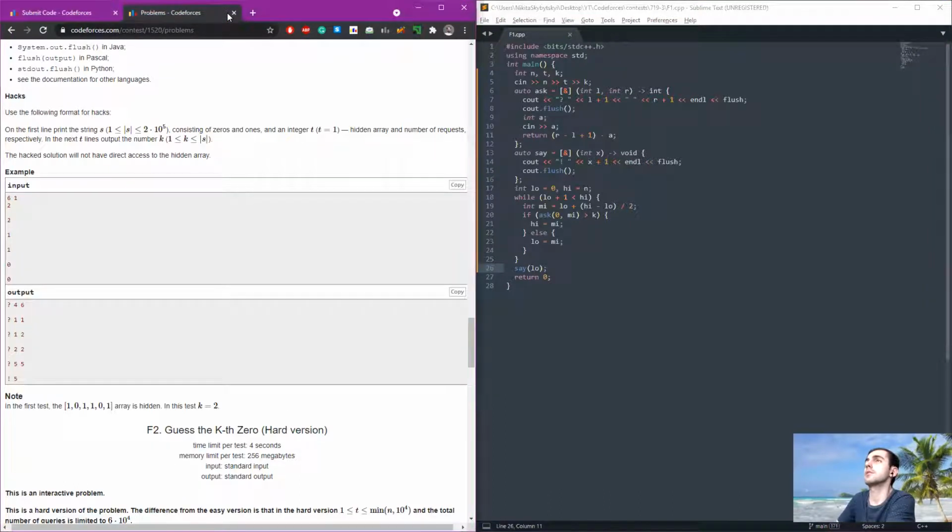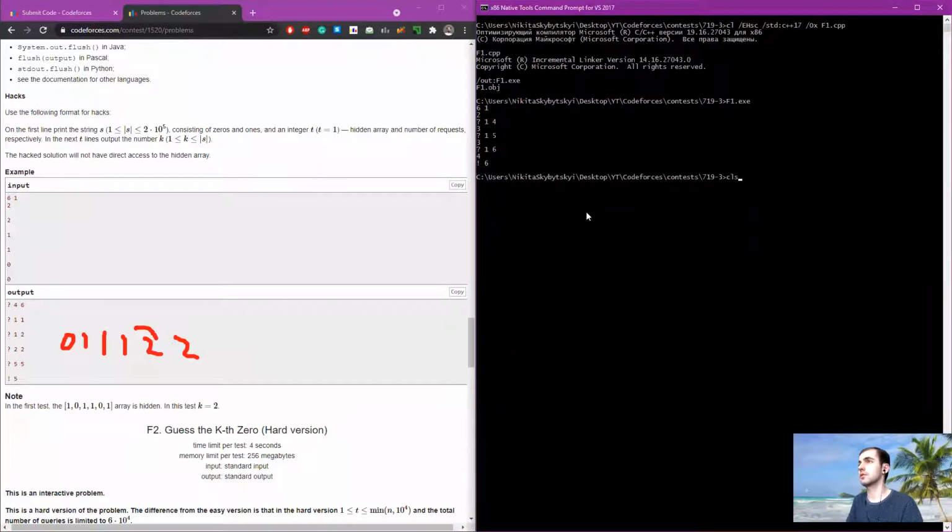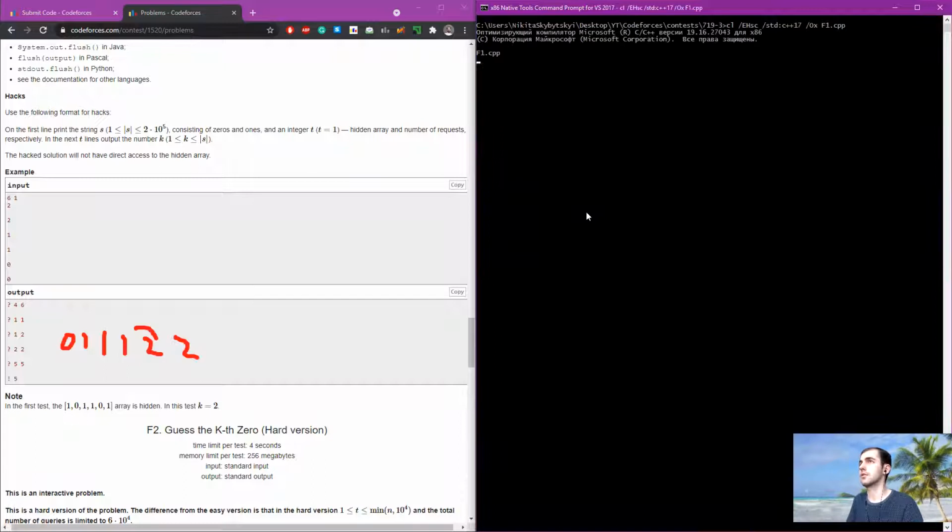Actually, what is the number of zeros in each of these prefix arrays? It's 0, 1, 1, 1, 2, 2. And we want to find the first 2. So it should be as follows. If the value is smaller, then we should update low, otherwise we should update high. Am I right? I no longer know if I'm right or not.